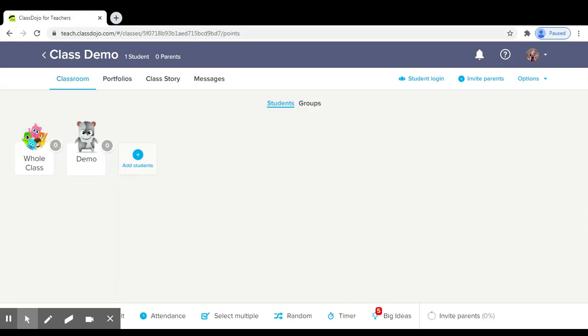ClassDojo is a great and effective way to keep your students informed on what's happening in the classroom as well as their parents. If you have any trouble or need assistance creating a class or adding students to your class, please reach out to your Melvindale Tech team for any help.